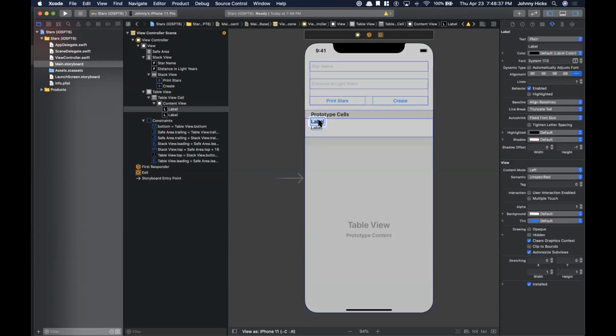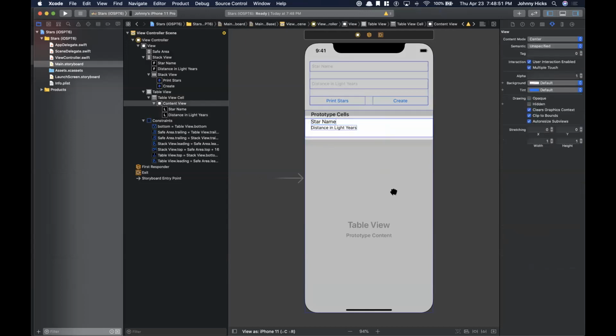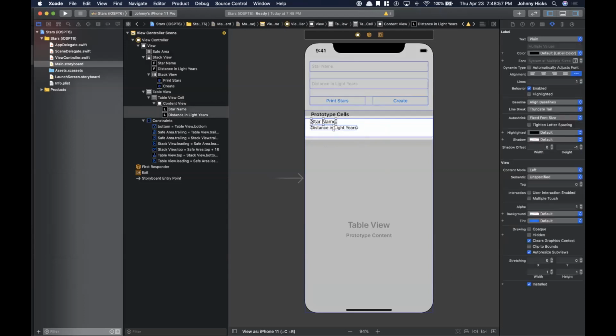So our first label is going to represent a star name. So I'll just put that here as reference so that I know what that label is ultimately going to show. And then this one is going to show our distance in light years. Okay, let's go ahead and embed those into a stack view, because again, they're going to be stacked right on top of one another.